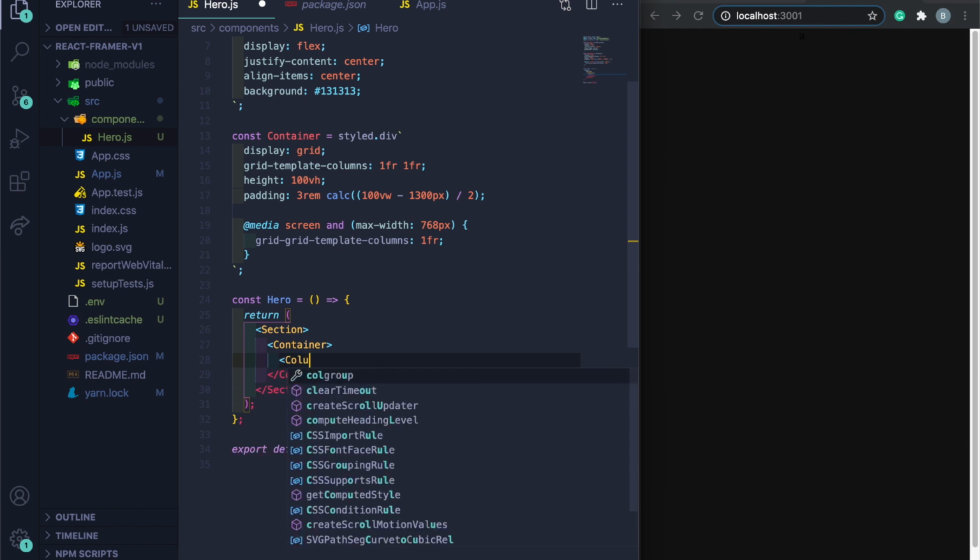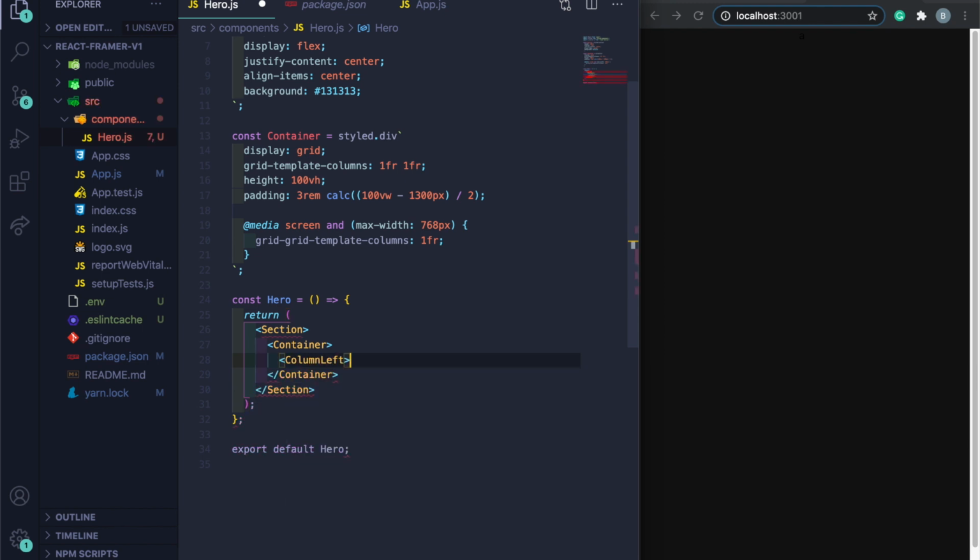For the basic template, I'll just call this ColumnLeft, so you can see this for tutorial purposes. Feel free to name this whatever makes sense for you. Then to have an H1, I'll say Welcome to Space. And then I'll have a paragraph underneath that says Journey to the Unknown.